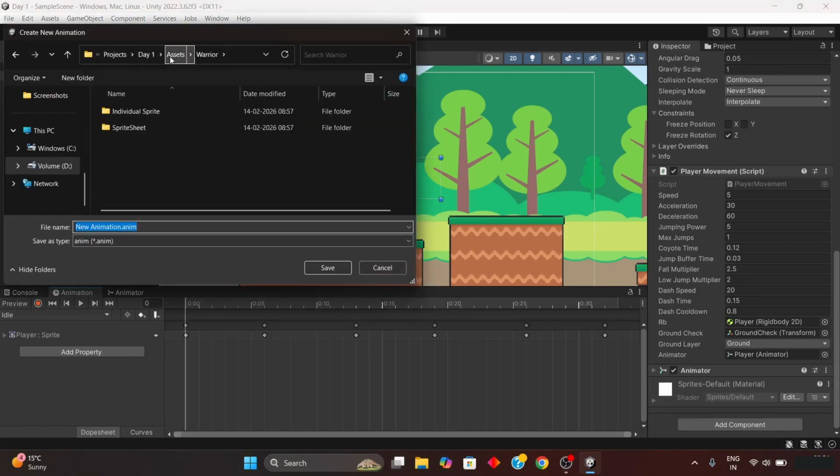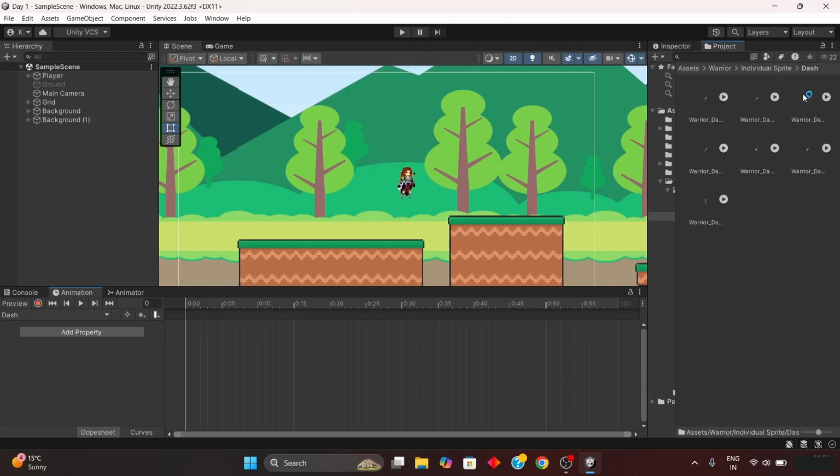First, I created a new animation called dash and added all the dash sprites from the new sprite pack.